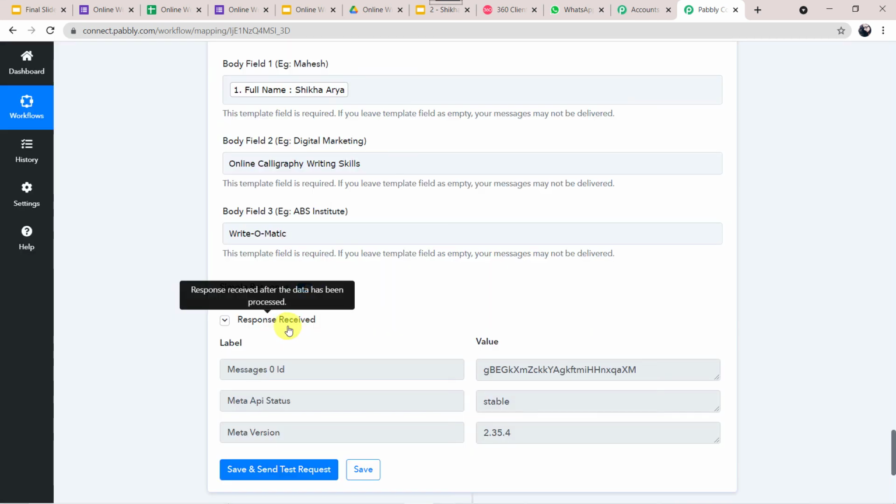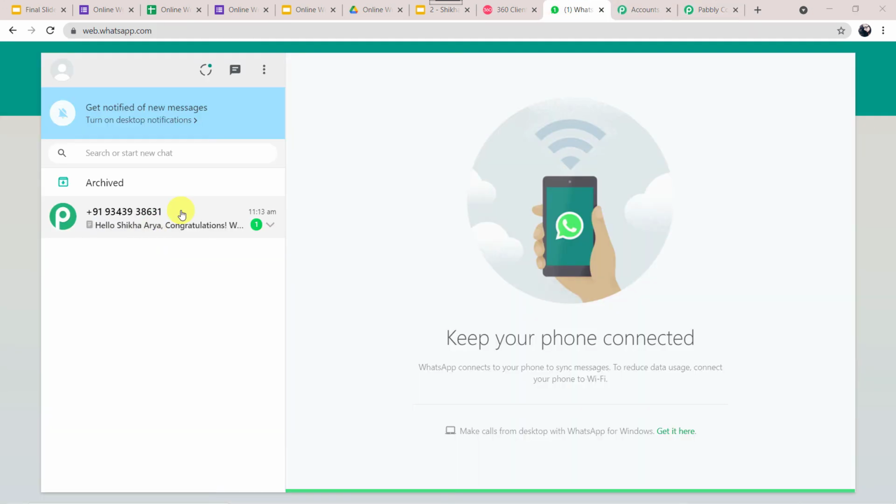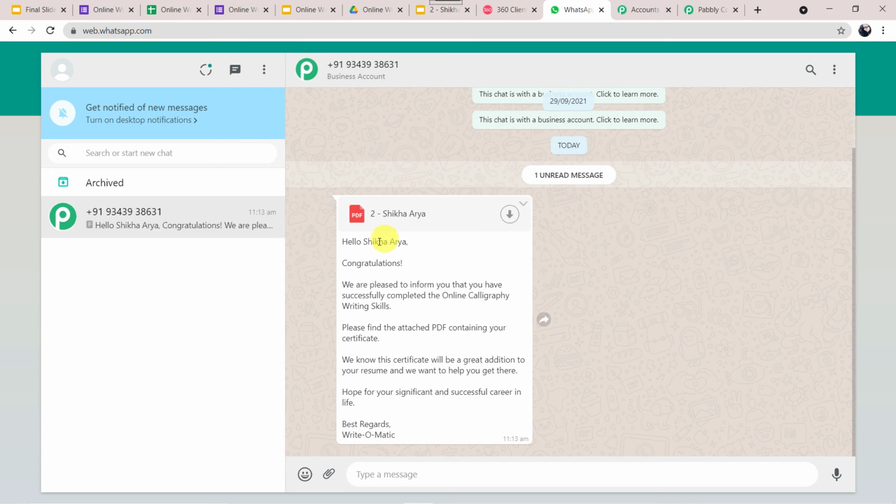Now here we can see the responses received. Now let us check the WhatsApp of the student whether he has received a message along with a certificate or not. I'll just go back to WhatsApp. So yes, here we can see a new message. I'll just open it. Here we can see hello, congratulations. We are pleased to inform you that you have successfully completed the online calligraphy writing skills. Please find the attached PDF containing your certificate. We know this certificate will be a great addition to your resume and we want to help you get there. Hope for your significant and successful career in life.